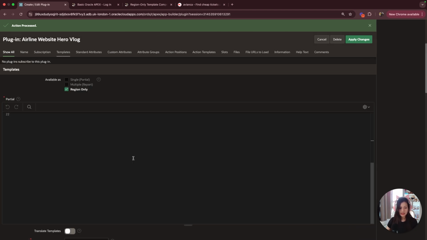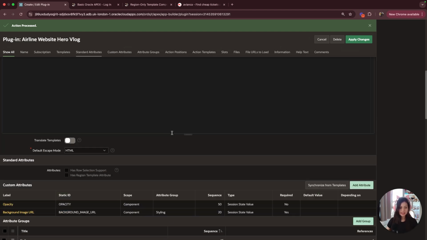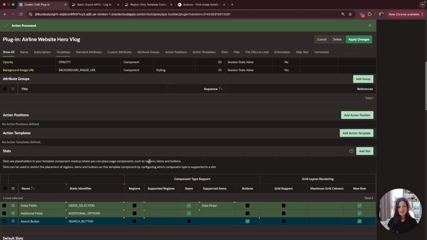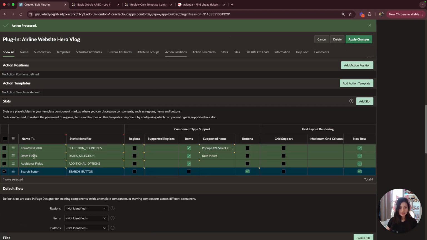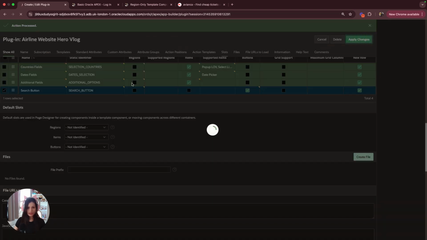So let me go ahead and set up the rest. All right, so now that I have set up all the fields, all the slots that I have in my partial template, I have set the dates fields to only allow for items that are date picker. Additional fields can be any item that the user might need, and for search button, I have set that it can only be a button. Now for default slots, you can select any of the above, but first let's go ahead and apply changes.